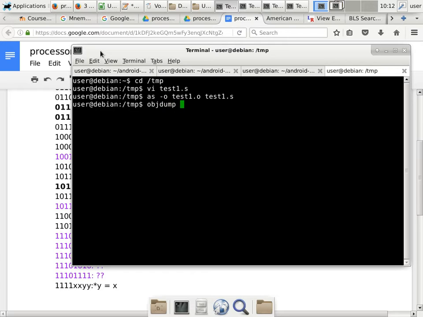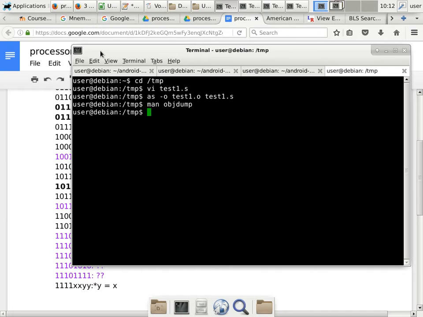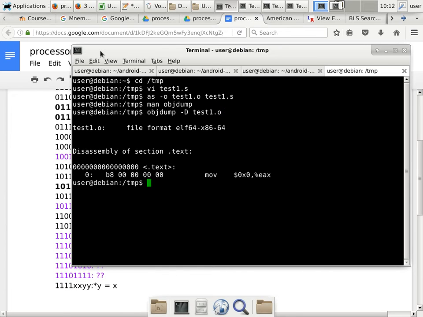Now I'm going to use a program called objdump. I need to remember which option: disassemble all, -d. So objdump -d test1.o. This is doing the reverse. I'm looking at the actual binary code to reverse it back to what is the actual instruction. Let's take a look at the output of this. This is giving us the result of what the assembler did. This is the result of the assembly.